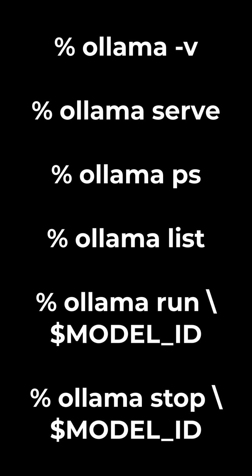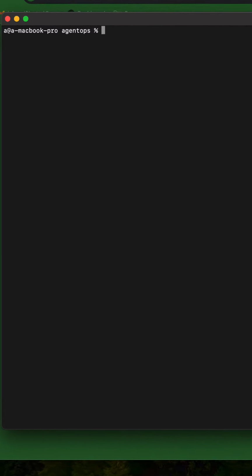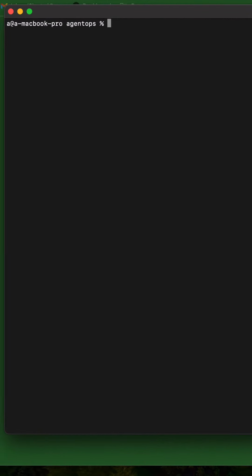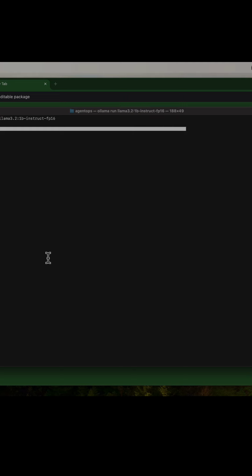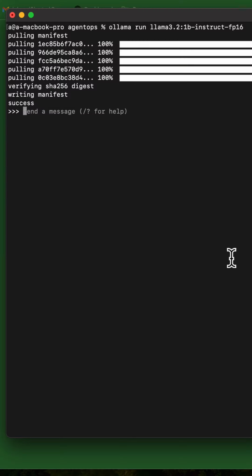To use a particular model with Ollama, enter the Ollama run command followed by the model's ID. Ollama supports interactive sessions with the models you run, and also in the background serves an API.